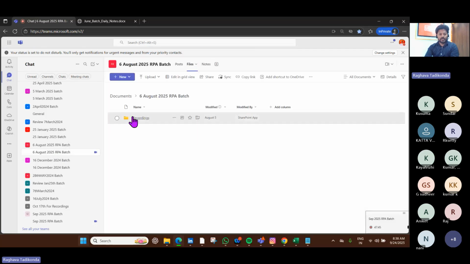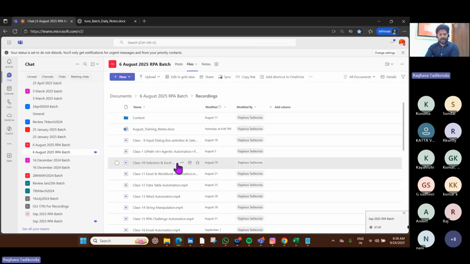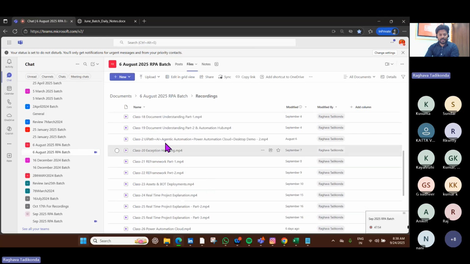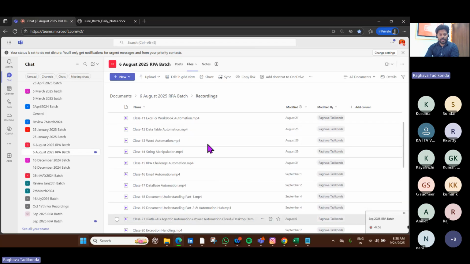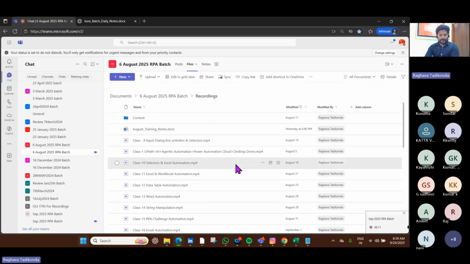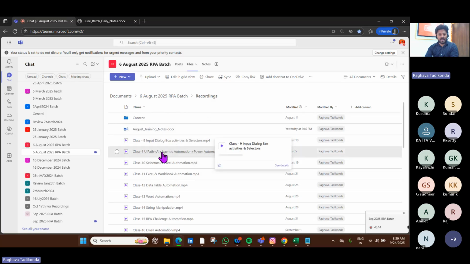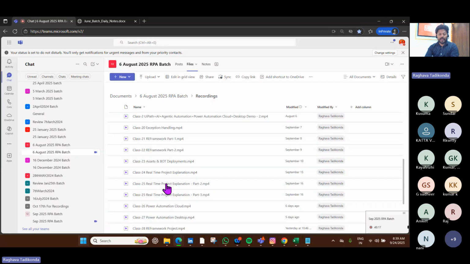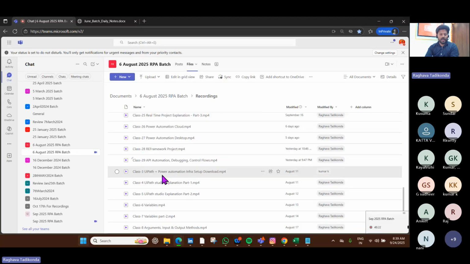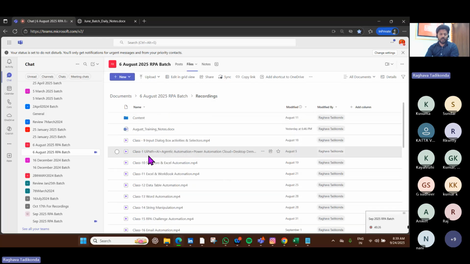In the files, here are the recordings, guys. Class one is the first demo, class 2 the second demo, then classes 3, 4, 5 covering setup, download, studio explanation part 1 and part 2, variables, arguments, input methods, output methods, and class 9 input dialog box activities, selectors, classes 10, 11, 12. Like this you will get recordings automatically, and only you can access them. Class 29 was yesterday and today's class is ongoing.